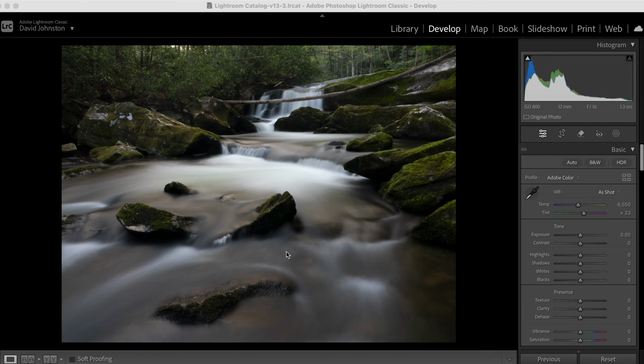Hey everybody, in this video we're talking about how to use the generative fill feature in Lightroom Classic. Let's jump right into it. So this is the photo that we're going to be working with today. As you can see, there's a lot of features down in the bottom of the water that we can use the generative fill feature on.